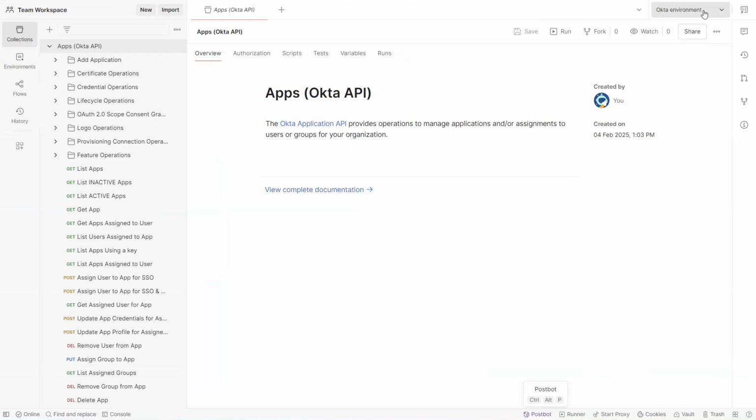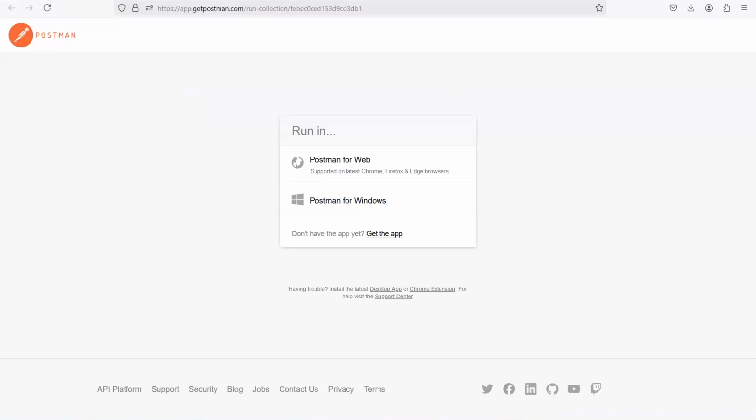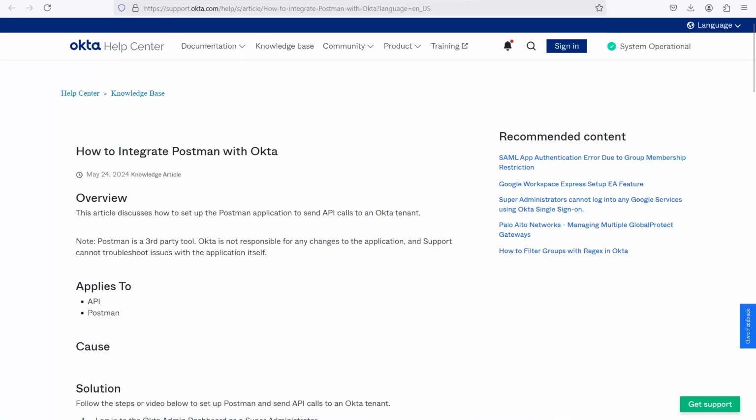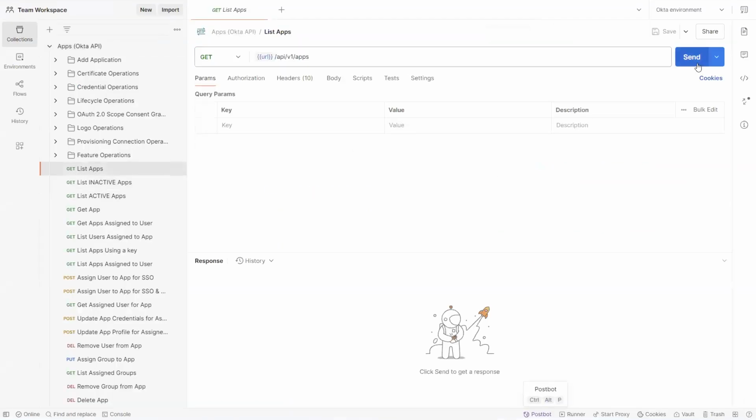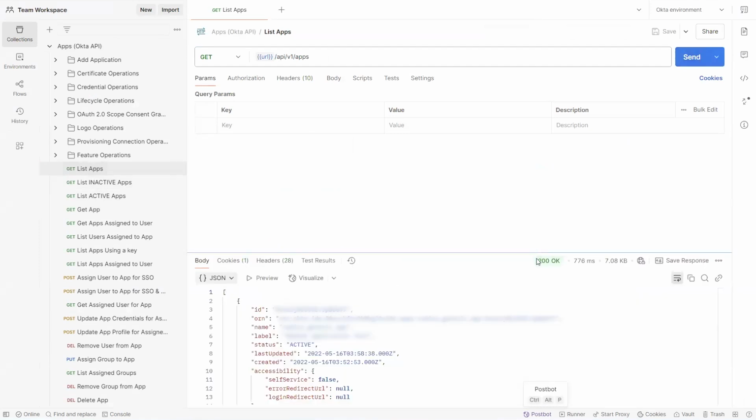Next, you will need to set up the environment by following the steps mentioned in the article in the description. We will use the List Apps API call. Click on Send. The response received will be a 200 OK along with all the data.